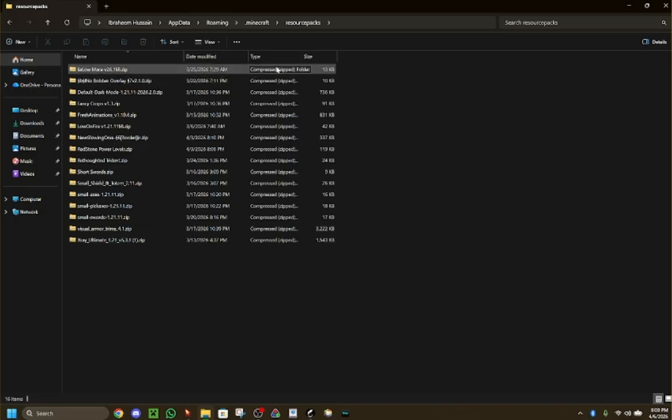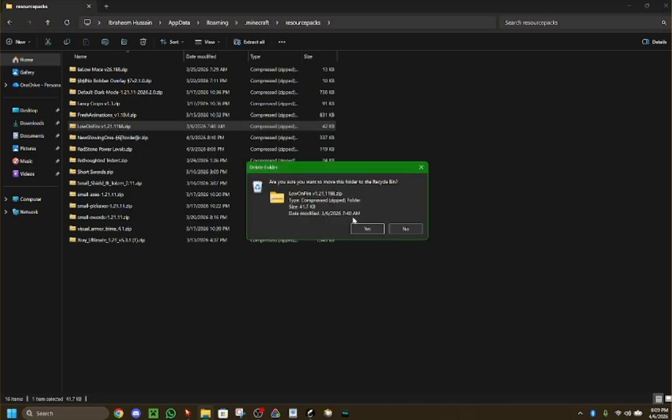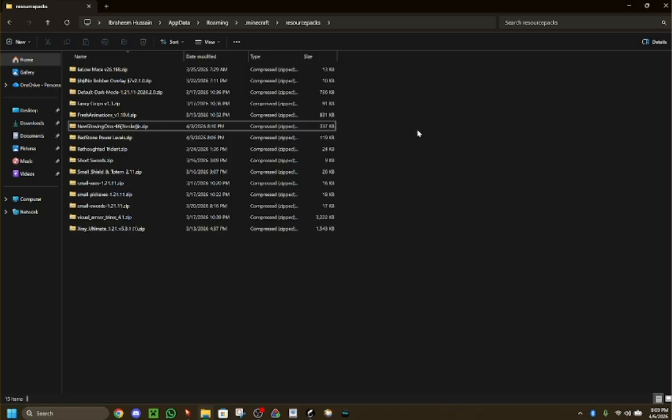files. In case you can't see them properly, it's low mace, no bobber overlay, default dark mode, fancy crops, fresh animations. I don't even use that one. Low on fire. You will never ever, actually I'm gonna delete this. You do not need low on fire if you're using Feather Client, because Feather Client is already so goated that it has low on fire built into it. Feather Client basically carries most of your stuff.